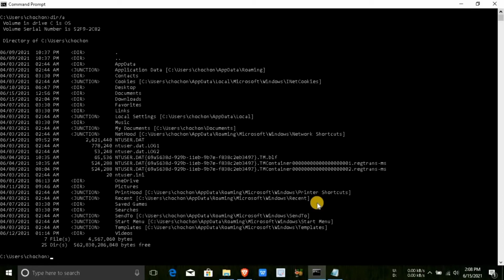Now, you can see at this point, the command line feels a little cluttered. So, what you can do to clear the screen is to use the command cls.